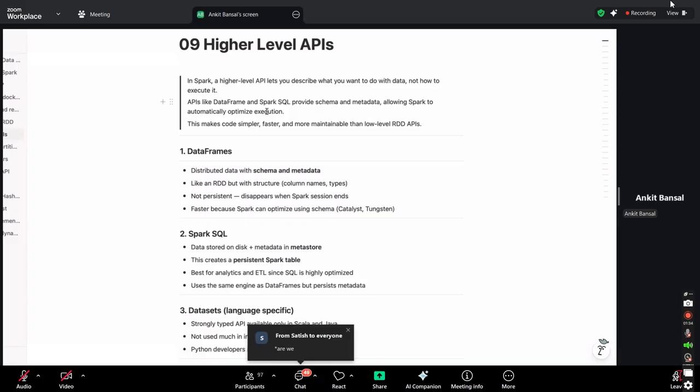In case of RDD, we didn't have any schema. We didn't have column names. We didn't have data types. Nullable, not nullable, nothing. It is just an object, right? So Spark can't do much. But with data frame APIs or Spark SQL, it has the metadata as well. So it will see, okay, this column is integer, this column is date, and so on. And it will make code simpler, faster, and more maintainable than low level RDD APIs.